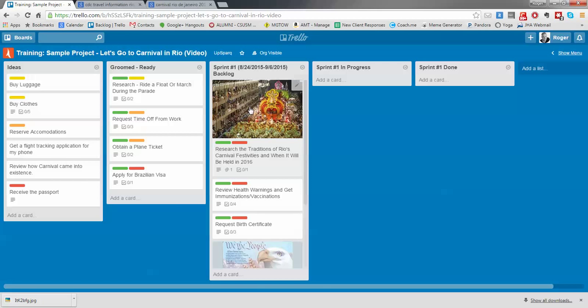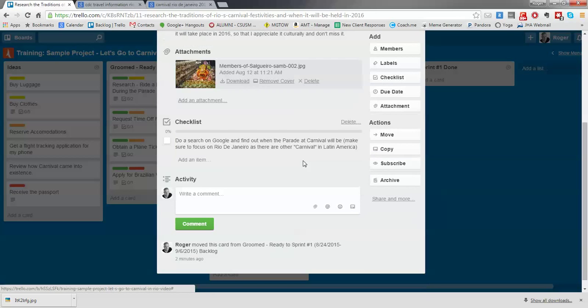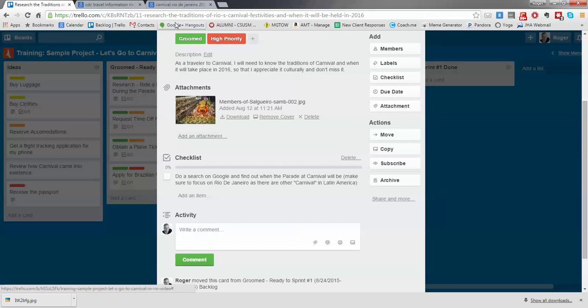Okay, so let's just work a couple of these and we'll see what we got. We're going to research the traditions of the Carnival. And so, like I said, I had never been there before, so I'm going to do a little search through Google and find out a little bit more about it. Really, I don't even know what the date is and when it happens.